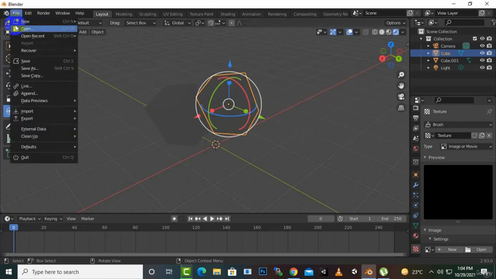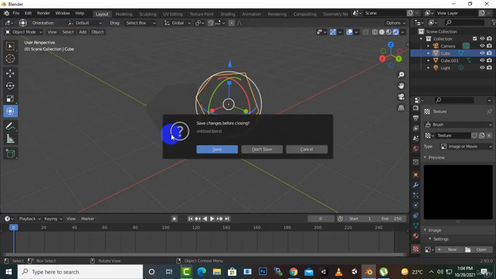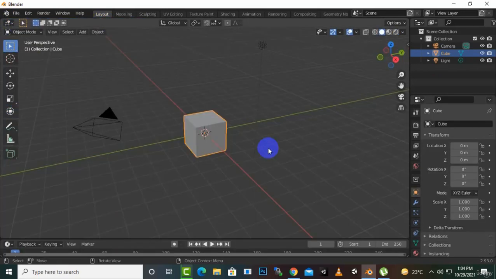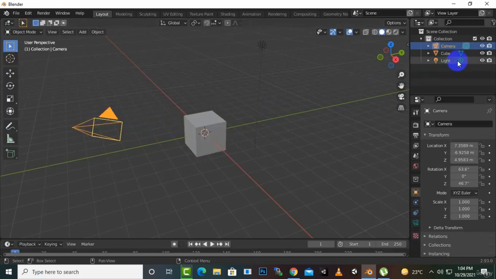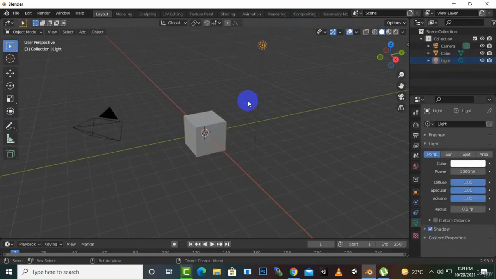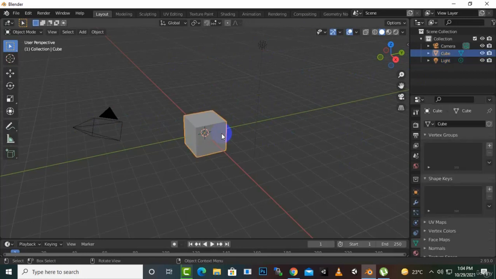So let's create a new general project, and we are not going to save the last project, and this is our new project. By default Blender has this cube, this camera, and this light. So these three objects will be created by default in Blender. So we'll select this cube.